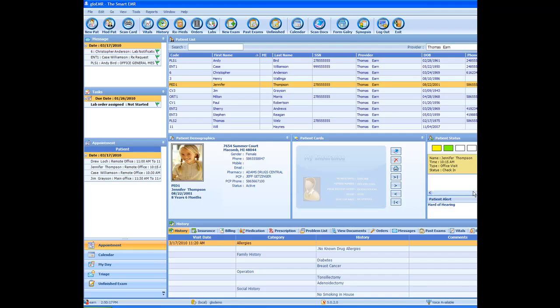So by alerting my office that this patient is hard of hearing, it allows me to quickly know that she may have an interpreter with her, or that I need to have behavioral patterns that match this patient's alerts. On the bottom of the screen, you'll see the patient's history, insurance information, medications and prescriptions, as well as any documents that I may need to view about this patient.